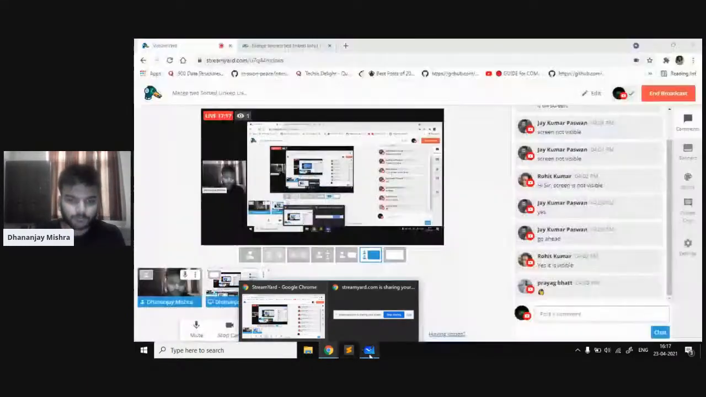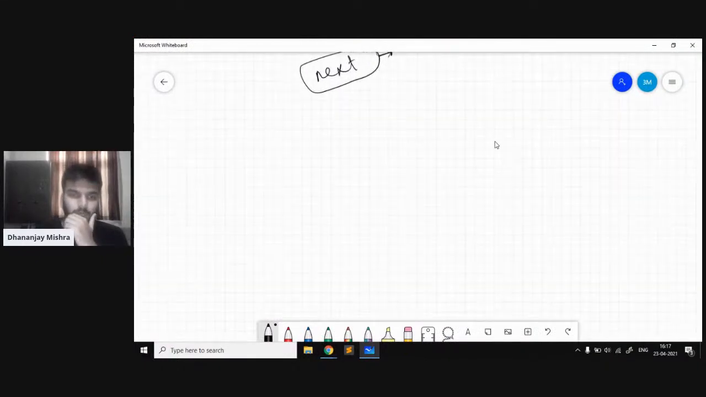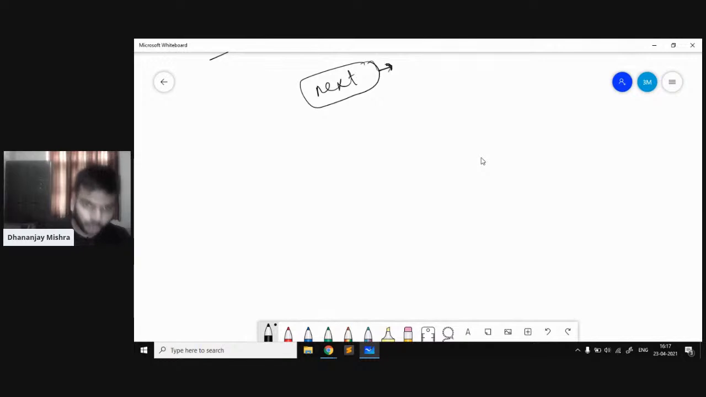So let us now see how things will go if I want to do something better with the next pointer and do something better than O of n plus m space. So if my linked list was this: 5, 10, 15, and 40.